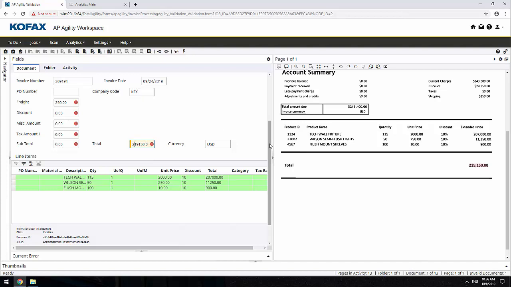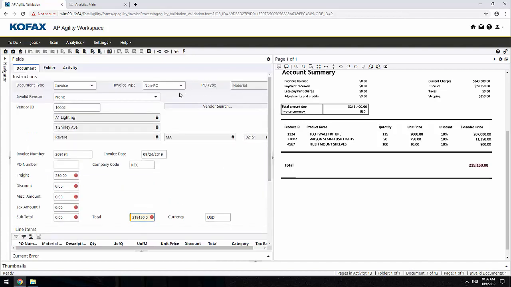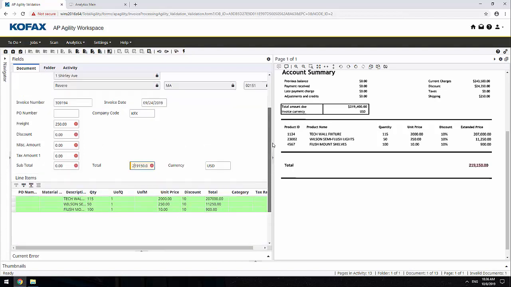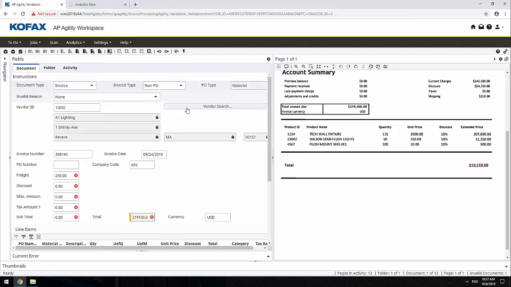AP Agility uses a variety of artificial intelligence features such as classifiers and natural language processing to extract and interpret supplier information together with invoice header, footer, and even line item information. It uses the ERP system as a source of truth for line item matching against purchase orders, as well as for supplier matching and search, and even the ability to provide supplemental information that's not on the invoice.